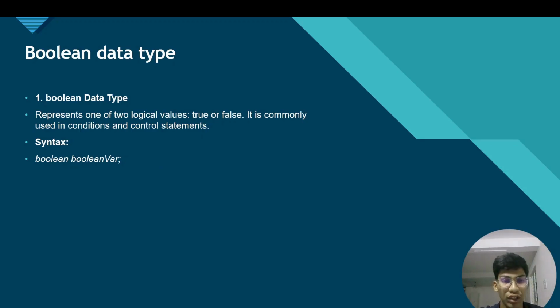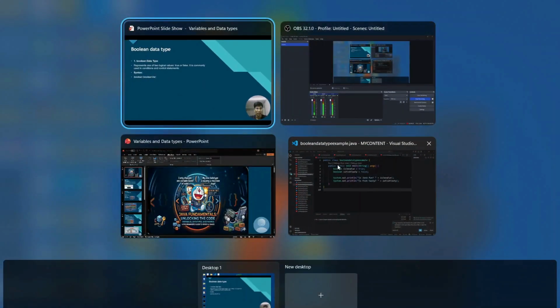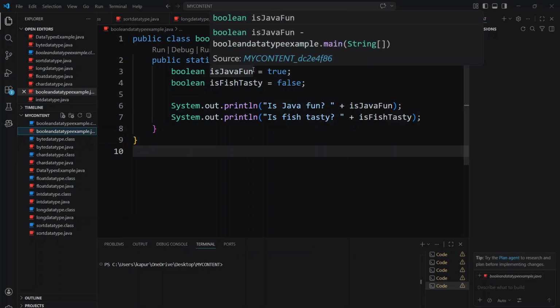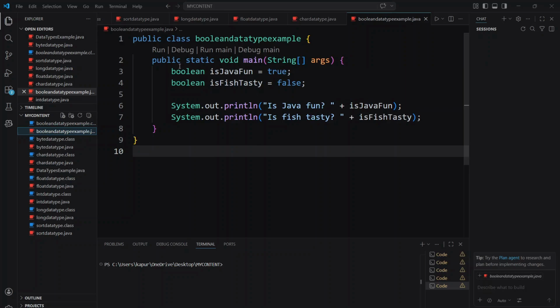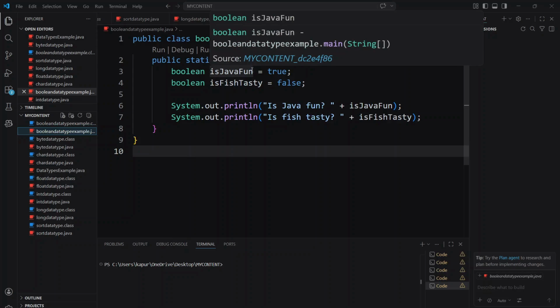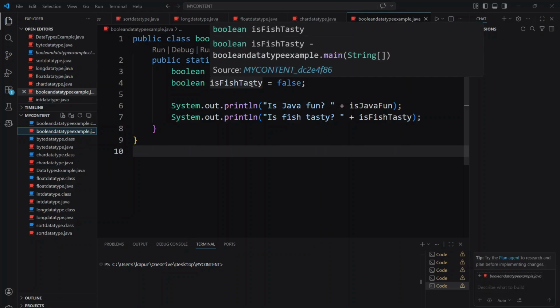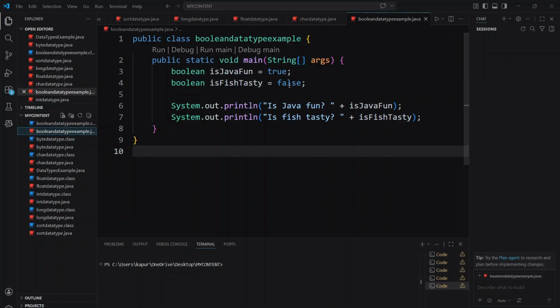Now let us discuss an example on boolean values. Here is a boolean data type followed by its variable, and here isJavaFun stores a value true, which is a boolean. Here boolean is a data type, and isJavaFun is the name of the memory block storing the value true. Similarly, isFishTasty is a variable storing a boolean value.